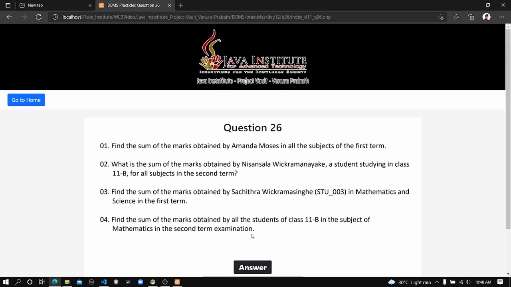Here's the first part of question 26. Find the sum of the marks obtained by Amanda Moses in all the subjects of the first term test. Here you can see we have a name, Amanda Moses, and also we have the exam term, that's the first term test. Those are the two conditions we have to use to filter this data, and we have to find all the marks related to all the subjects of the student Amanda Moses in the first term test.